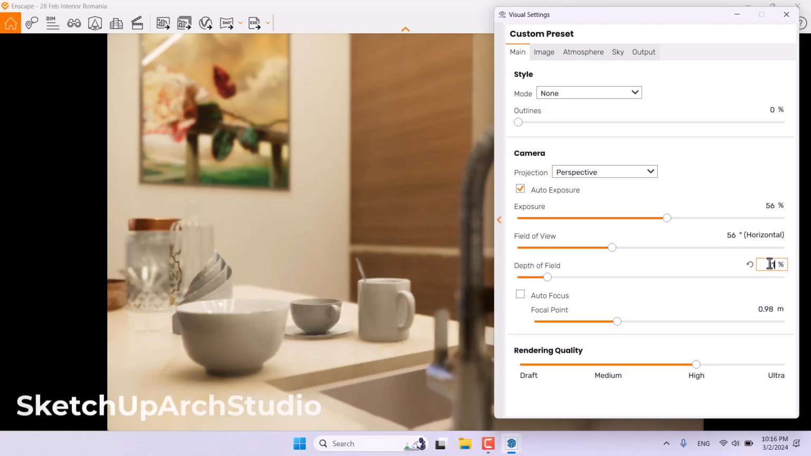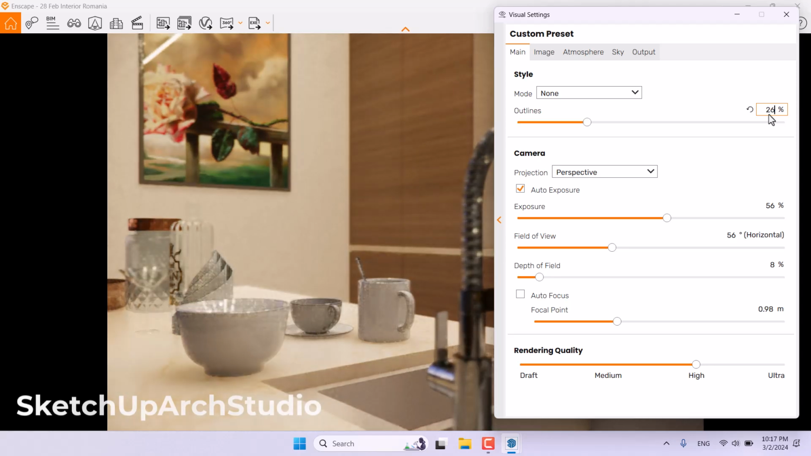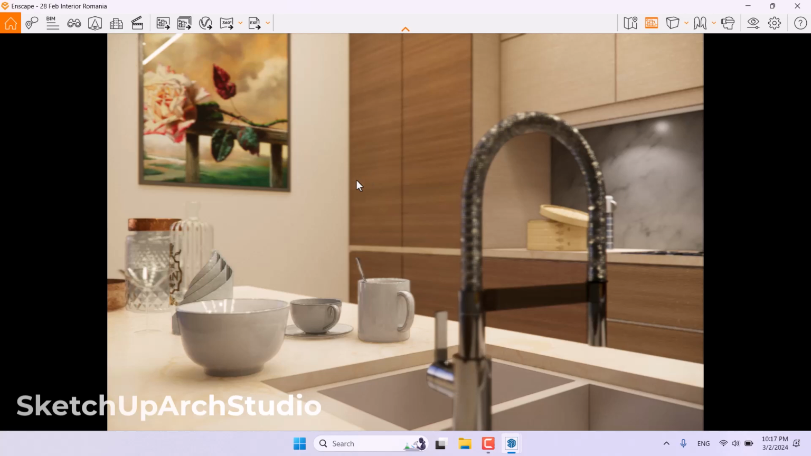Now the focusing is much better. You can change it to the 8%. Sometimes it can work much better than the other numbers. Outline can be increased to the 26 because we need some artistic render.